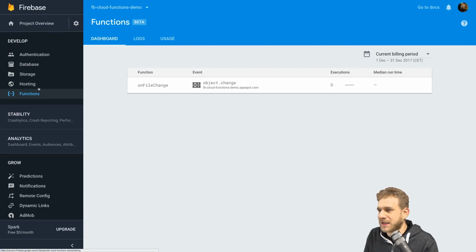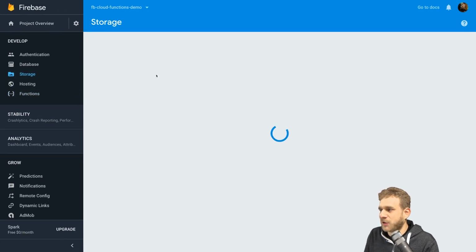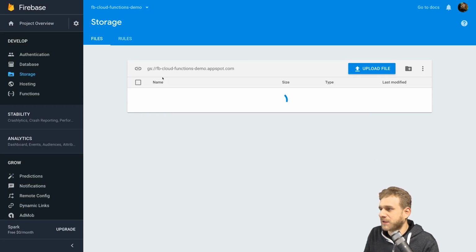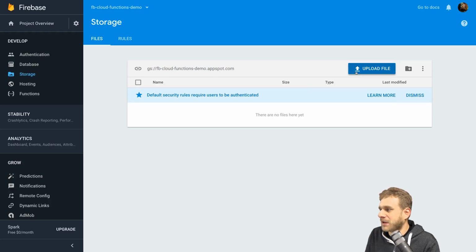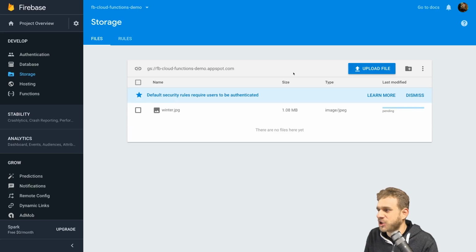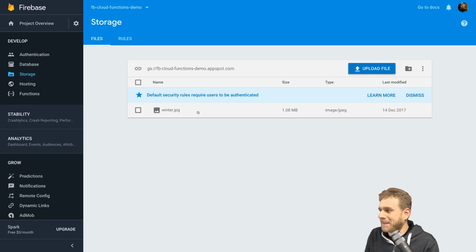Now let's try it out, and let's go to storage. And there we've got our default bucket. If we click on get started, yeah, we want to take these default settings. This is our default bucket, which will be used. And let's now simply upload a file to it. Here I've got a demo image, which I will simply upload. Pick any image you want, it can be any file, it doesn't have to be an image. I'll use that image. And it's now uploading.